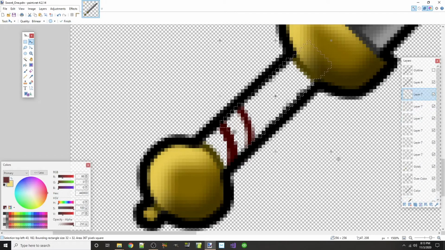And now you'll see it moved my selected layer. So if I go to the next layer and I try and move it, it's only going to grab that little piece of it. The reason it's doing that is because this stuff's selected. So you have to hit Control D to unselect everything.